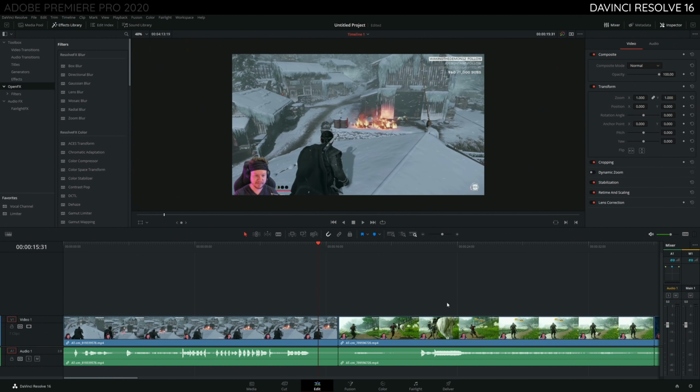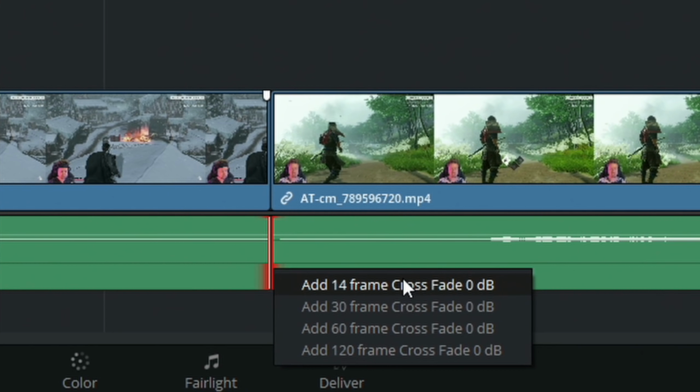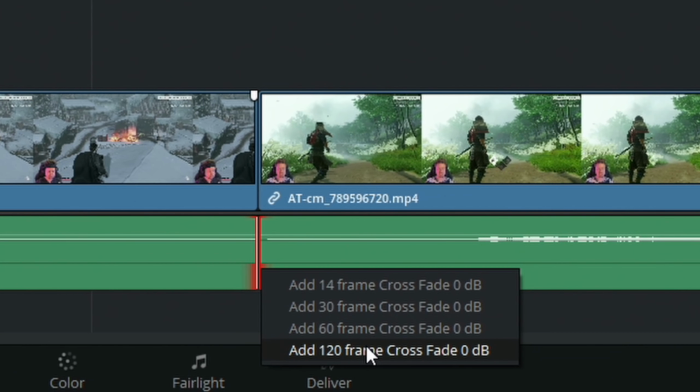I like a very long timeline because that's where I do most of my stuff anyway. The effects are now up here. You can see there's the blur, there's the default stuff. As in Premiere, you can right click and add a transition. I really like this option where you have several options for the length of the transition.